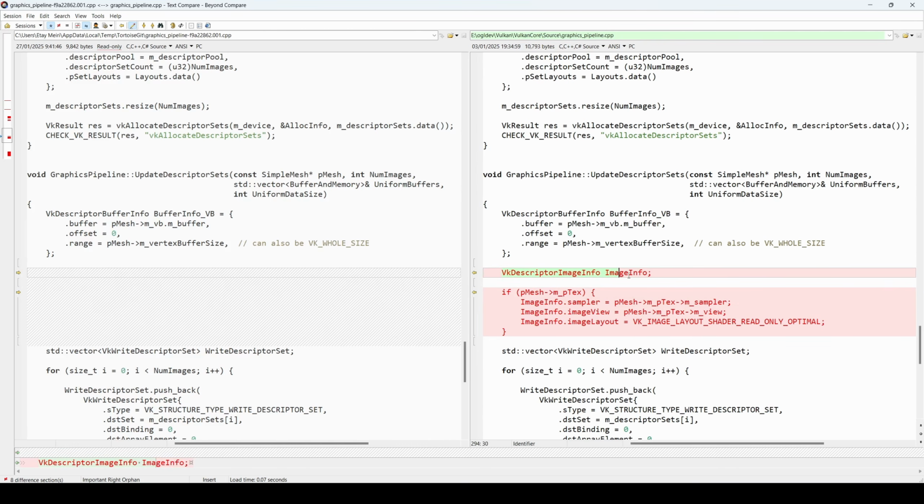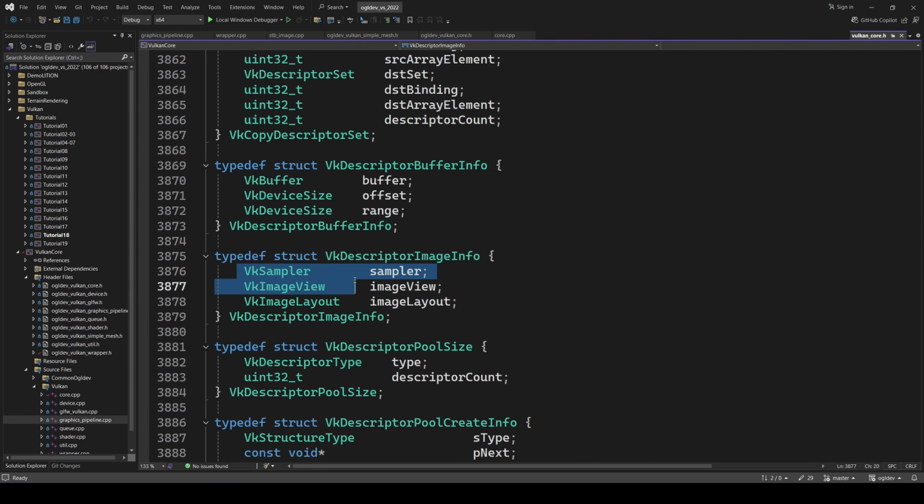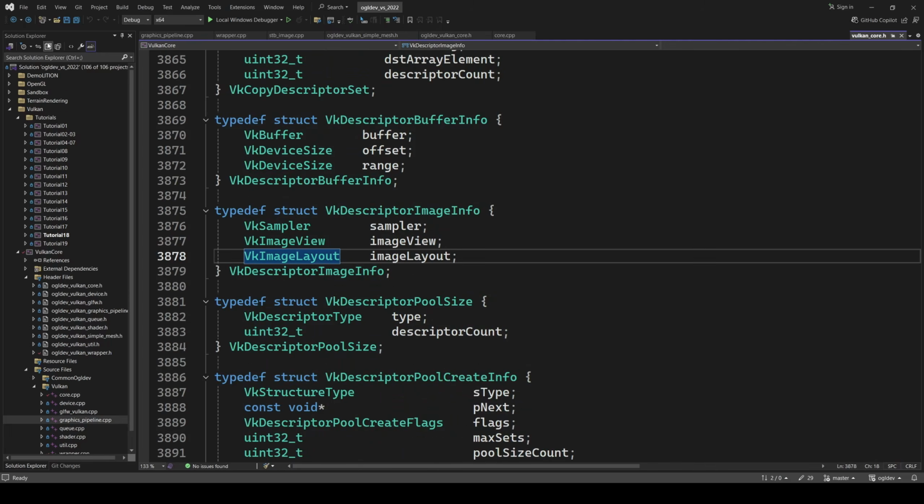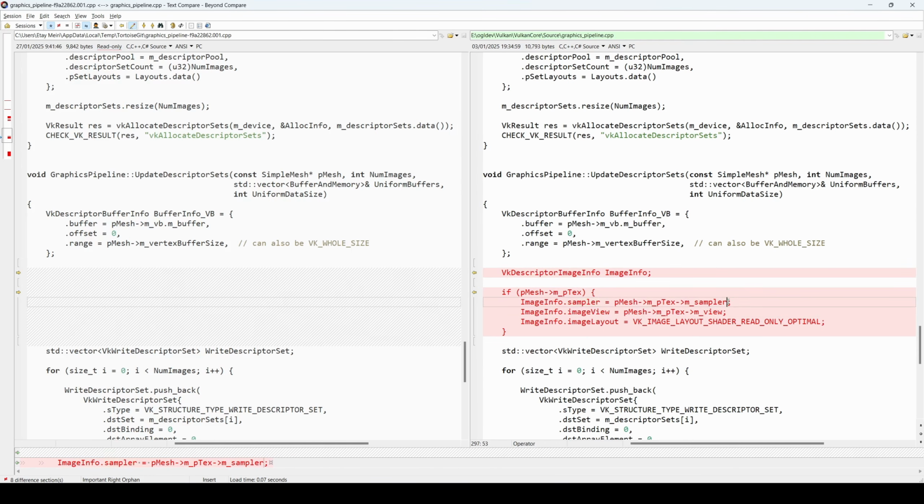We prepare a structure of the VkDescriptorImageInfo type. And this guy has 3 elements: a sampler, an image view, and an image layout. The image layout is actually an enum with various options such as color attachment optimal, depth stencil, shader read-only, transfer, etc. Lots of layouts here. So we set the sampler using the sampler handle in the VulkanTexture, in the mesh. Same thing for the image view. And we set the image layout to be shader read-only optimal. And this makes sense, right?